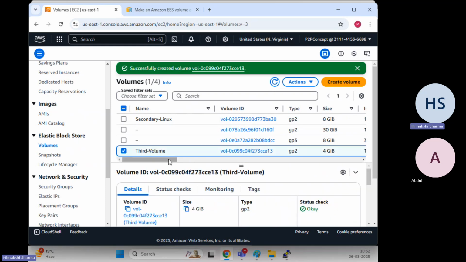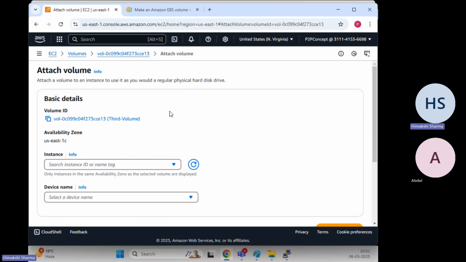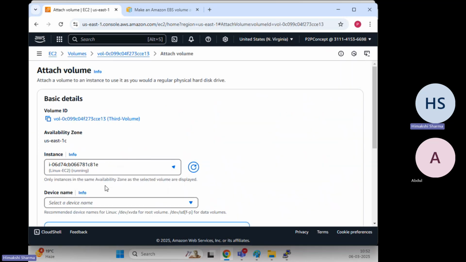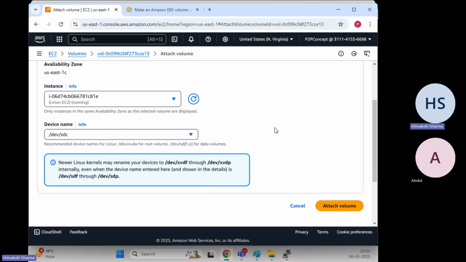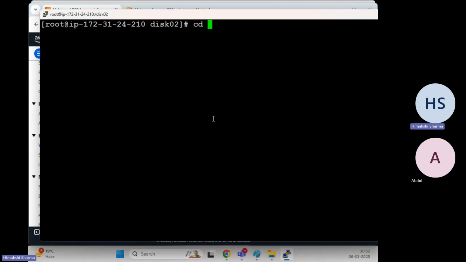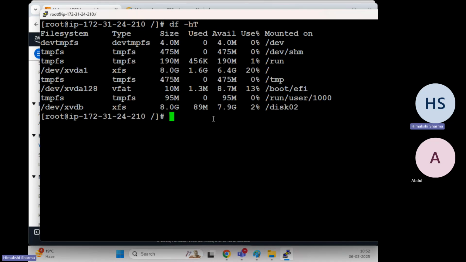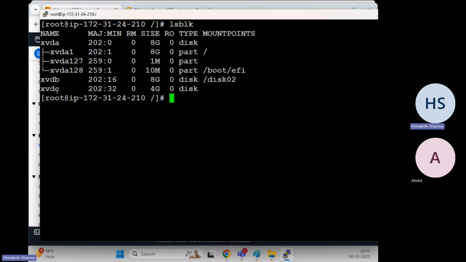I'll be going here and attaching this to the same instance, the Linux instance. Earlier we had xvdb, now we will have xvdc. Here I go, attach volume. Now if I go here, I should have this. I have two volumes. I will say lsblk. There is one more, xvdc.